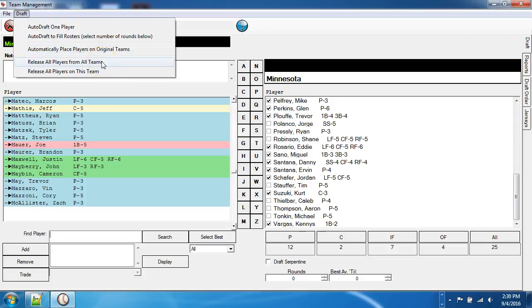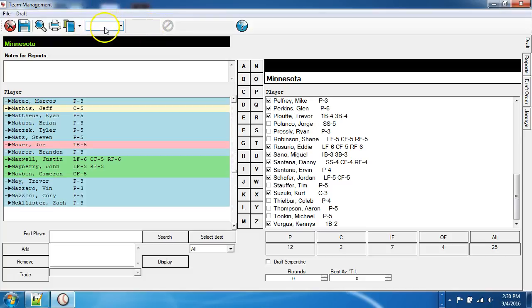You can release all the players from all teams if you want. It does basically the same thing, but it doesn't put them back on. Release all players just on this team. Auto draft to fill rosters, which has a little bit of analysis that goes on there, making some better selections for you. Or I can just pick one player, or have the computer pick one player, I should say.